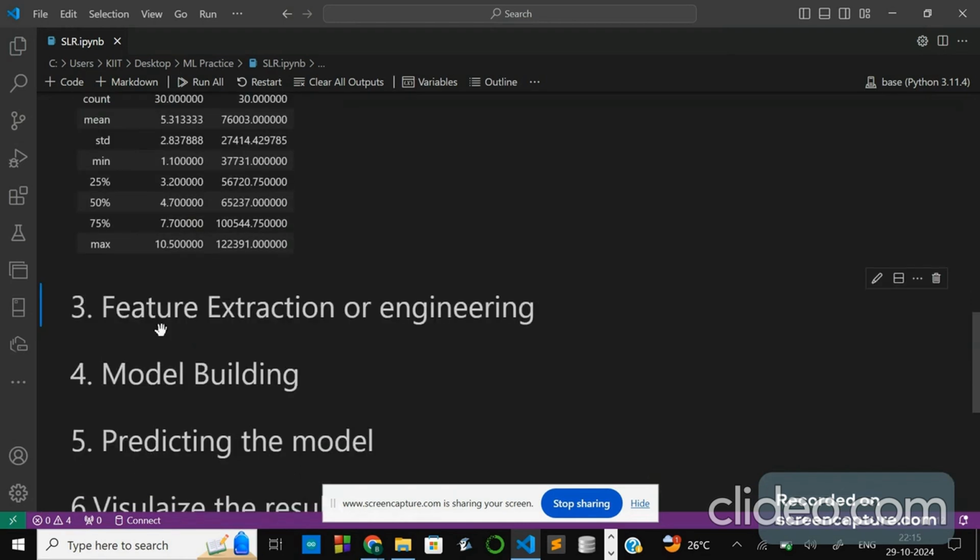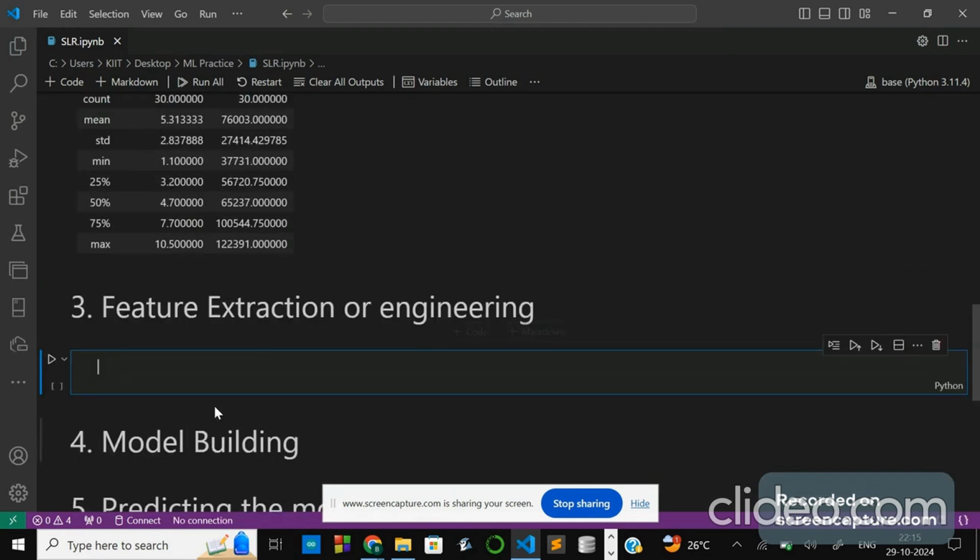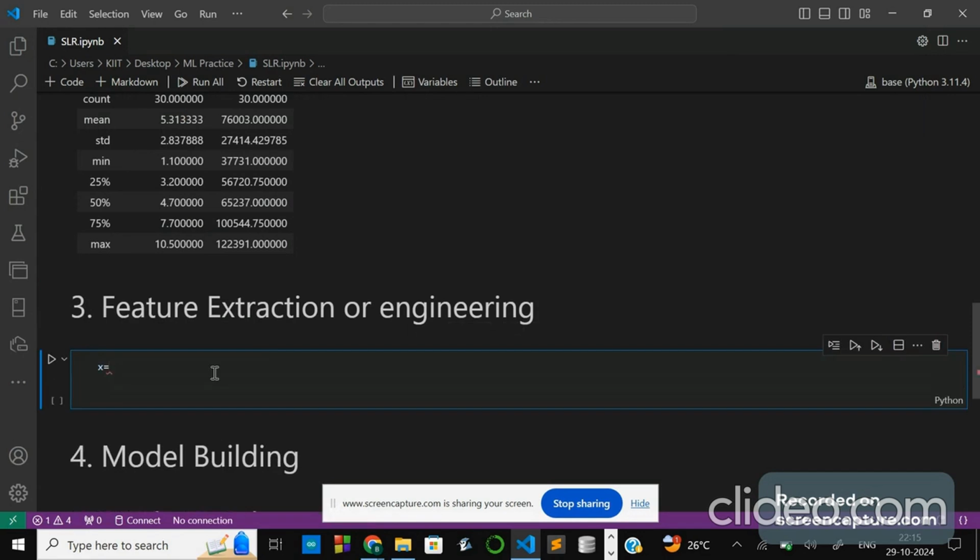Now I will go for the feature extraction. So for feature extraction, I will take x and y.